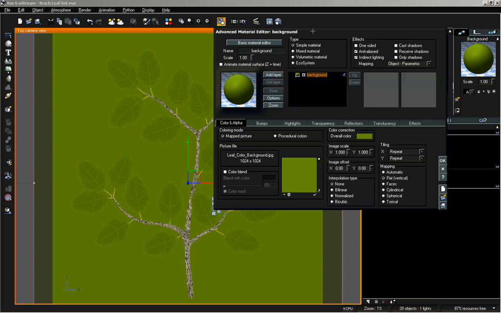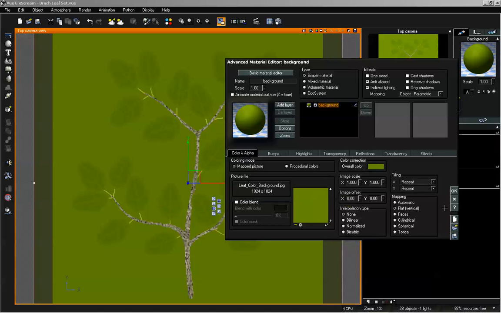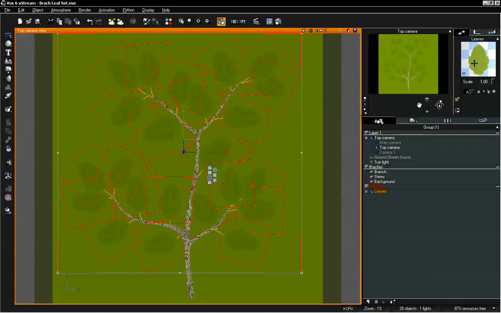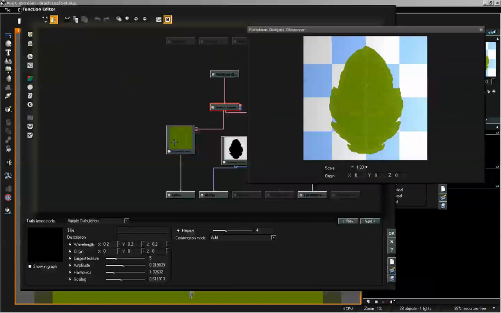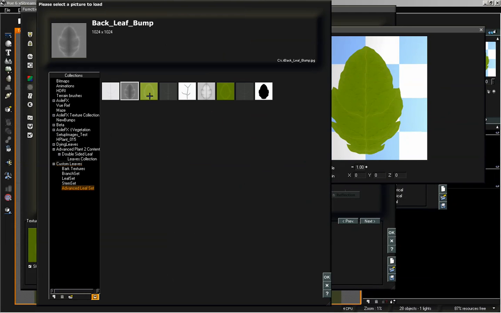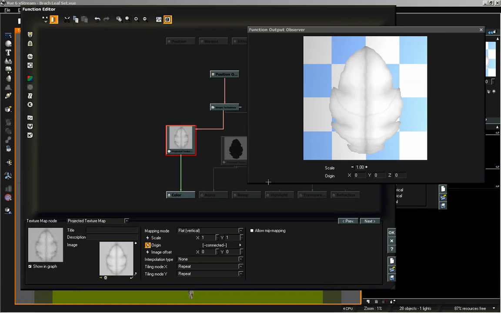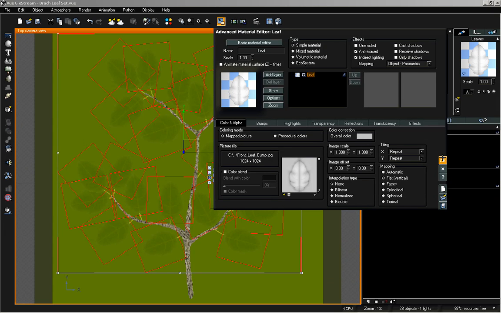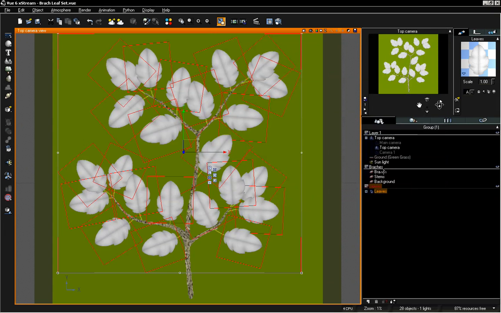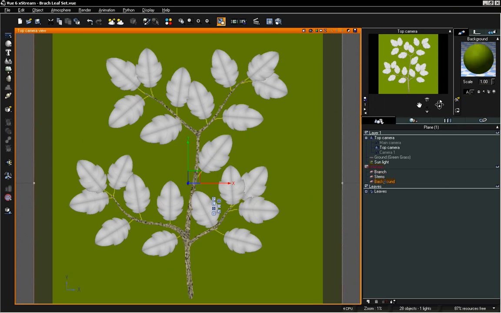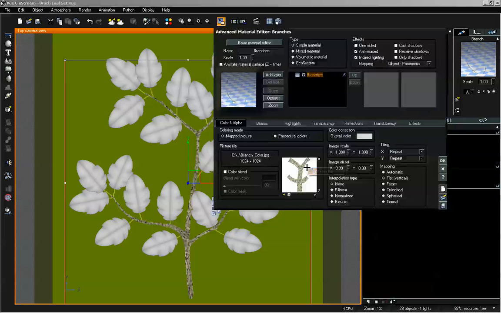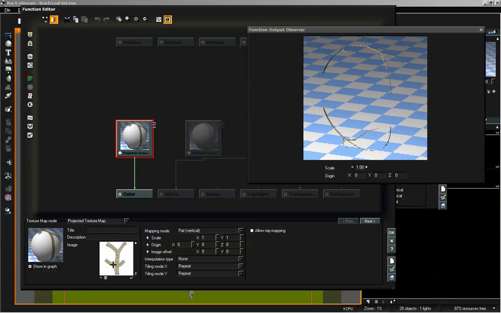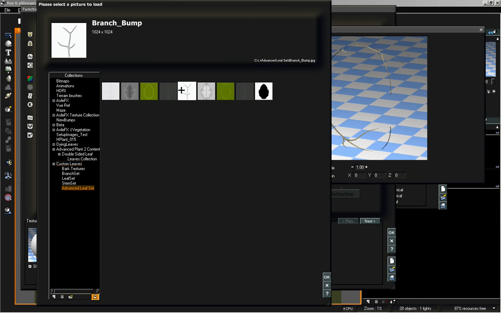But we're going to load in the rest of our front image maps, select our leaves, open our material, and then we're going to load in our front bump. And we can keep the clipping map on. And then we also need to change our branch. And I'm going to turn off our background. And our color is going to be switched to the branch bump.